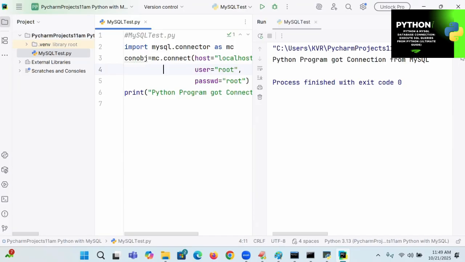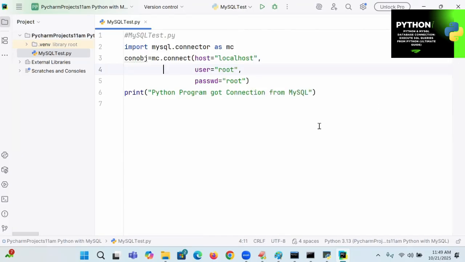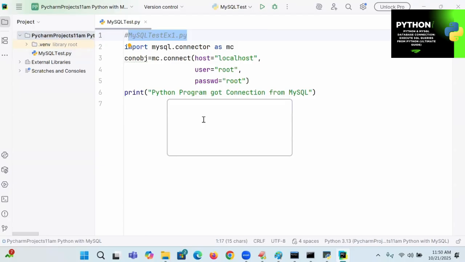This is okay. Next, I want to get a cursor object. The Python program got connection from MySQL. Next, I want to go for what? This module test is over. The connection is over. This is test example one, I can say. Test example 2, I want to take test example 2.